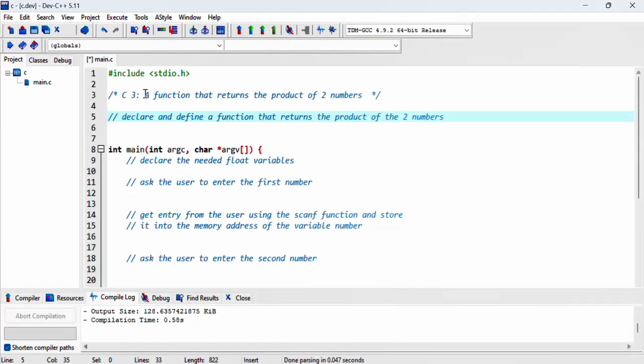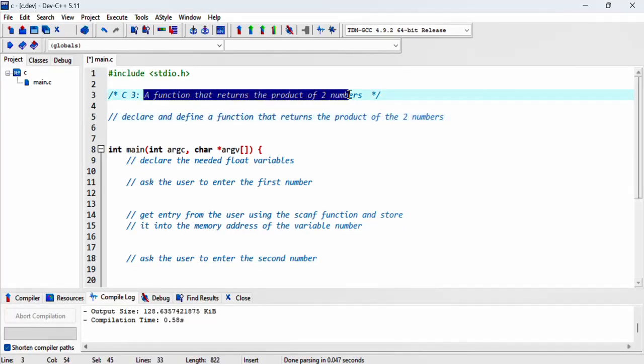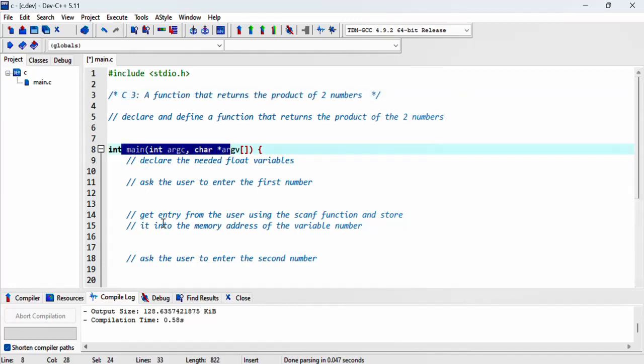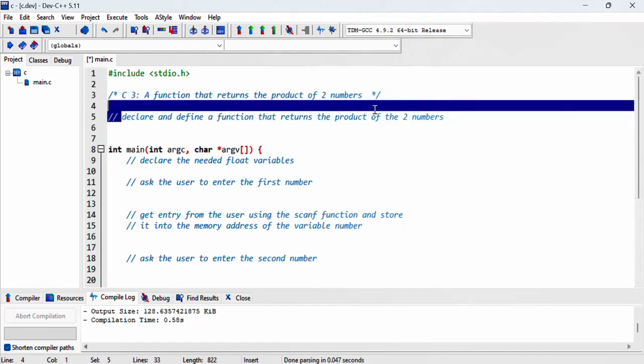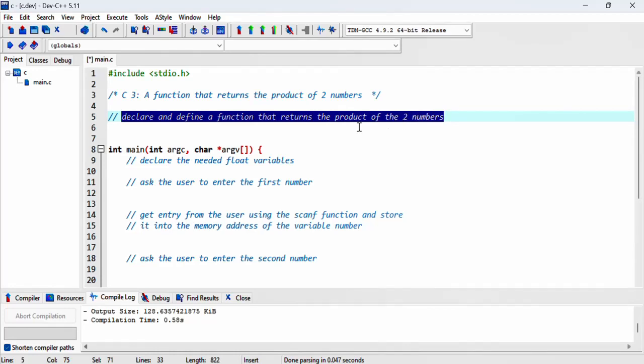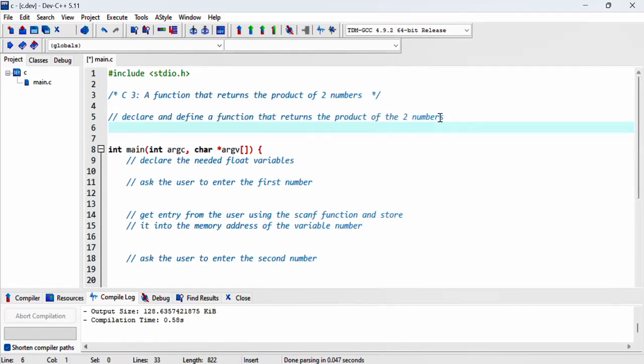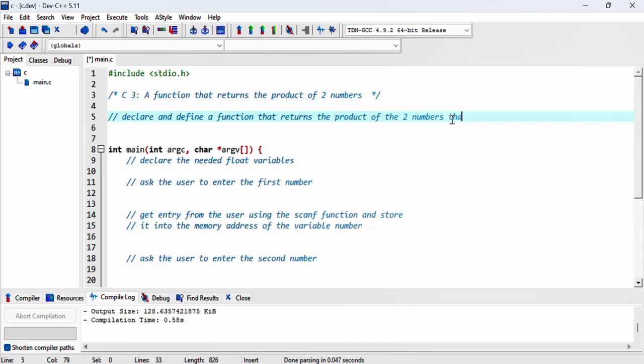In this video, we will create a function that returns the product of two numbers, and then we will also call that function within our main. So we're going to start by declaring and defining a function that returns the product of the two numbers that were passed to it.